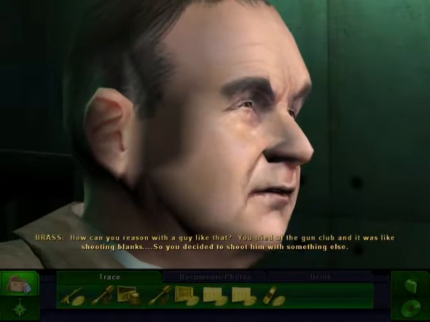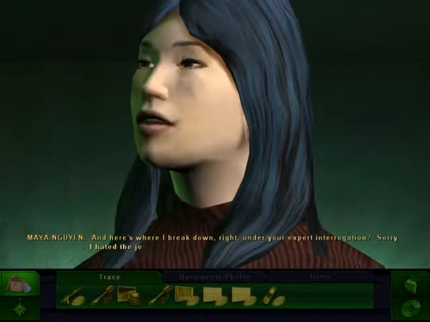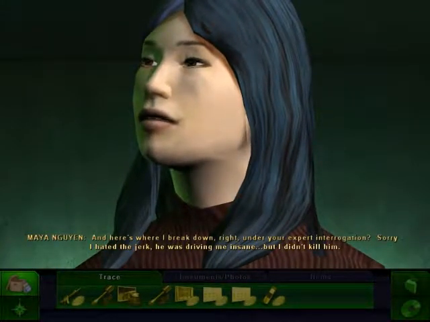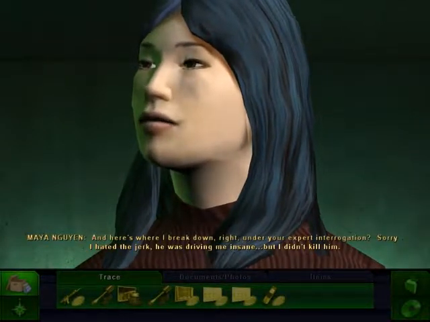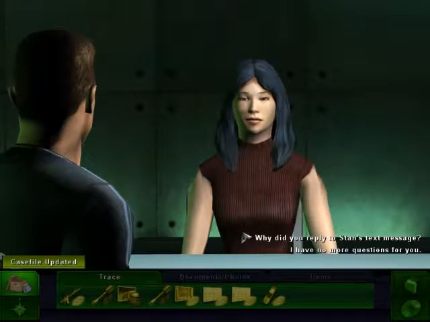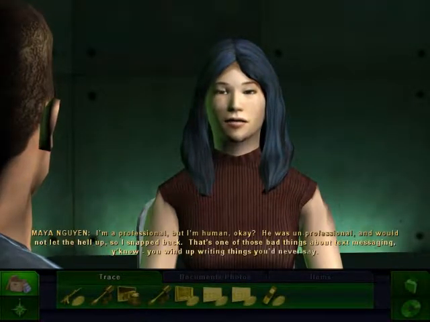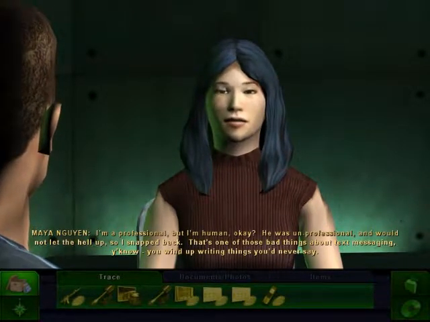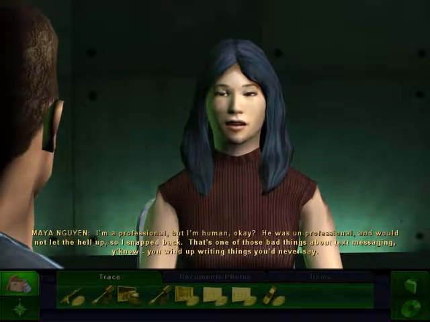You tried at the gun club and it was like shooting blanks. So you decided to shoot him with something else. And here's where I break down, right? Under your expert interrogation? Sorry. I hated the jerk. He was driving me insane, but I didn't kill him. I'm a professional, but I'm human, okay? He was unprofessional and would not let the hell up, so I snapped back. That's one of those bad things about text messaging, you know? You wind up writing things you'd never say.